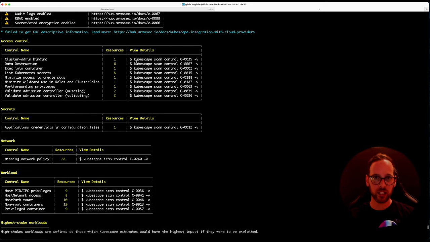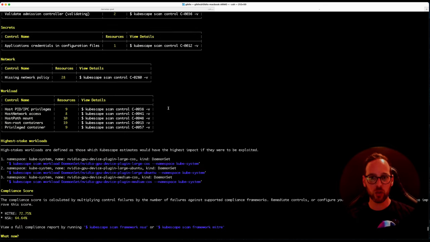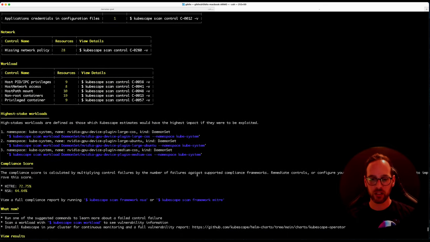I can also run a specific control scan using Kubescape scan control, and it will show me this control for my entire environment. And of course, we also preserved the easy to use command in order to scan for a specific framework like the NSA, the MITRE, and the CIS if you want to.